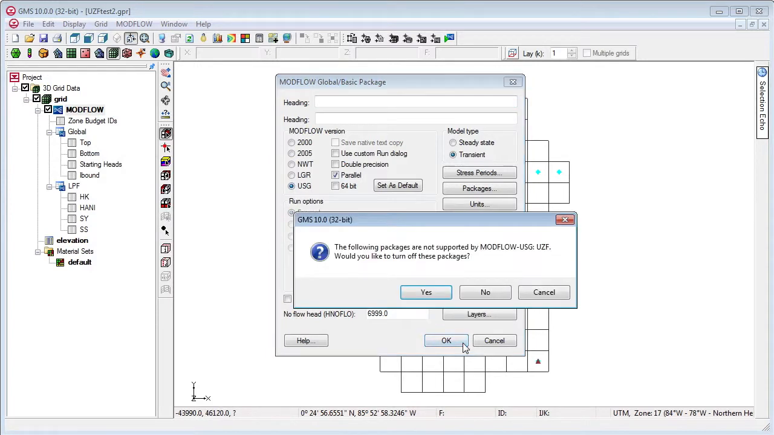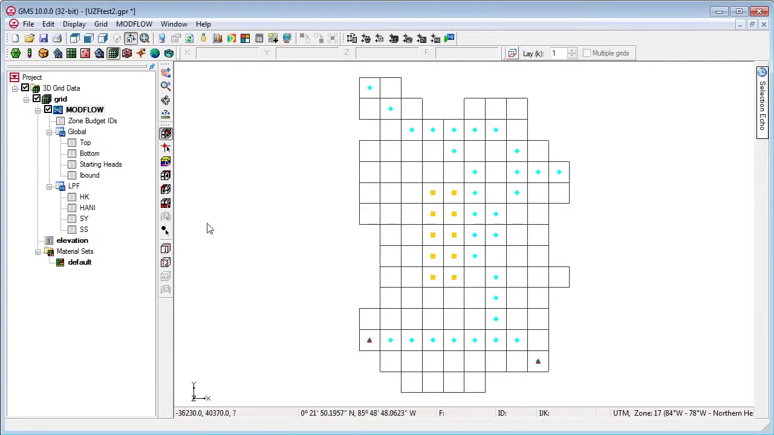Certain packages are not supported in MODFLOW-USG. If the model uses any of these, GMS will warn you. Also, MODFLOW-USG only supports the SMS solver. GMS will switch the solver for you. The model is now ready to save and run.